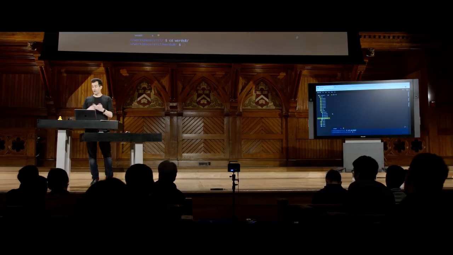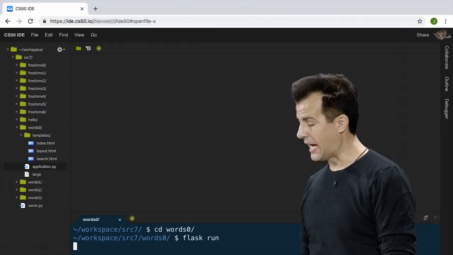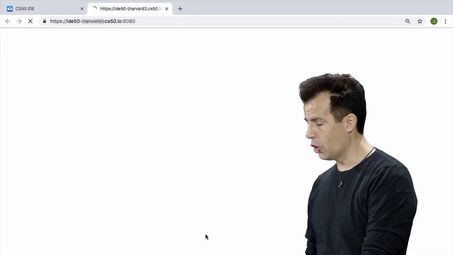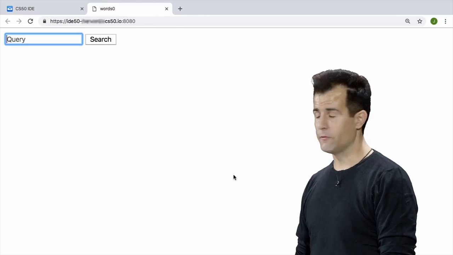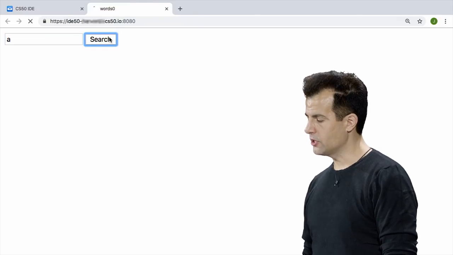Maybe application.py. Or honestly, you know what? If you want to see what something does, run it, right? No harm in doing that. So let's run flask run. Make this a little bit bigger. Let me open up the URL here, and I see a very simple form asking me for a query. Let me go ahead and search for A and click search.